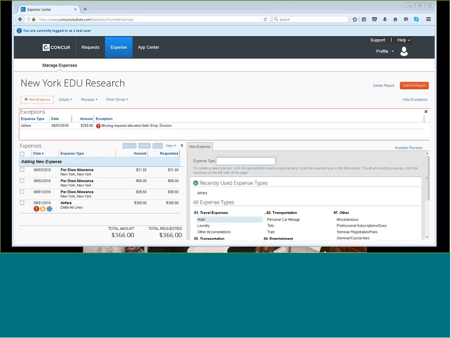Sometimes in your expense report, you may come across what we call exceptions. Exceptions appear in this red box on the top of your screen. Exceptions are messages there to guide and assist you with completing your expense report correctly. In that exception box, Concur is going to identify what expense type it's referring to, the date of the expense, the amount of the expense, and in the exception area, it's going to advise you what is missing.